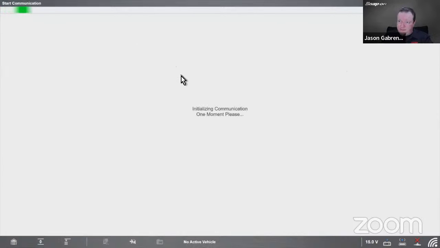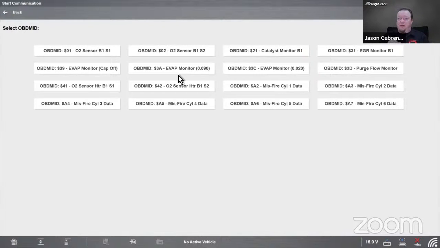Mode 6, it's going to pull any supported tests out of the vehicle. And this is kind of like a half ECU, so it doesn't support everything, but we can see oxygen sensor, bank 1, sensor 1 and 2, catalyst monitor, bank 1, EGR monitor, EVAP monitor for cap off. So there's different levels, right? There's different thresholds for EVAP codes. So in this case, that's the EVAP monitor to test for if the cap's off.